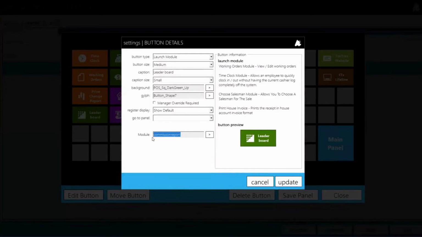Now, if you need any details on how to create buttons and edit buttons, there's a webinar specifically for that. I'd highly recommend you watch that. But this is going to be the button that we're going to look at here momentarily to quickly allow cashiers to monitor where they're at on their commission campaign and how much money they're making extra.